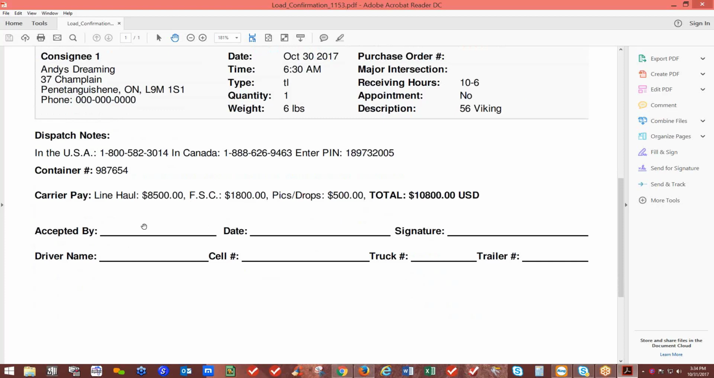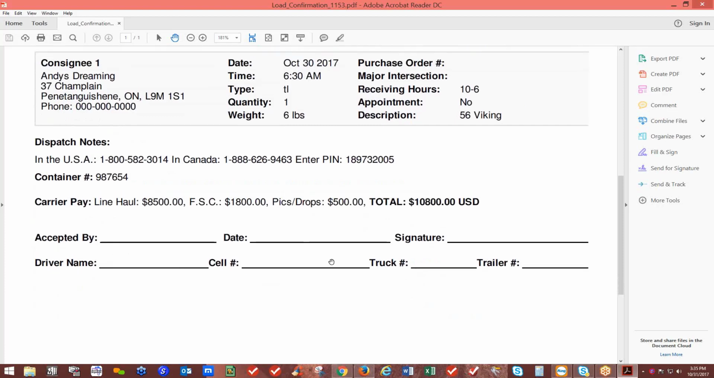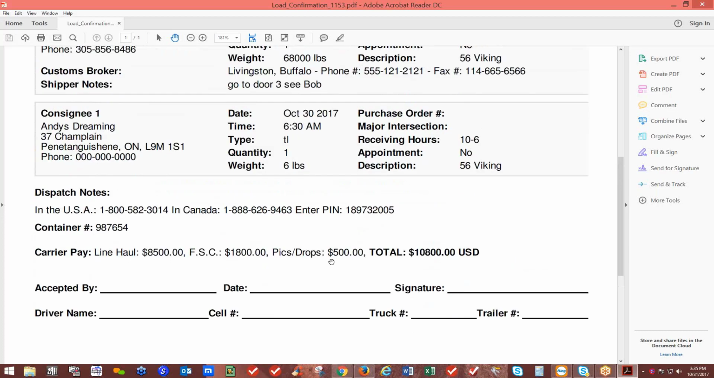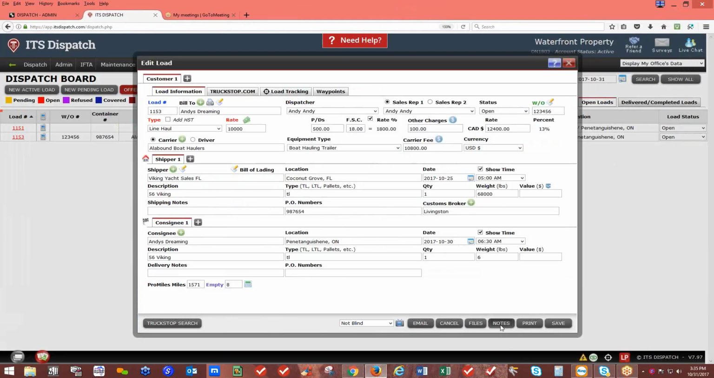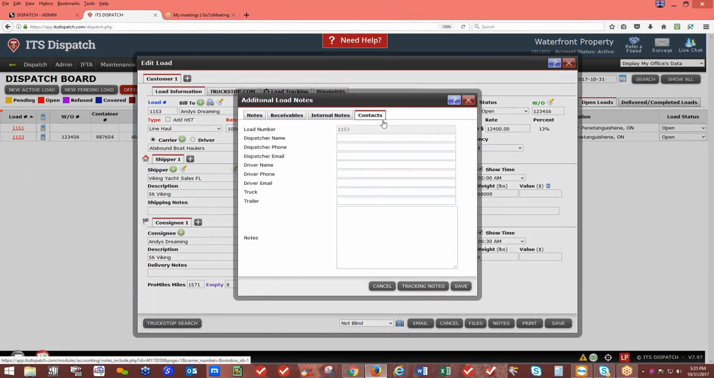Load accepted by, date and signature, their driver's name, cell phone number, truck and trailer number. Now, if you do wish to see this on there, the driver's name, cell, truck number, it is as simple as going into notes, contacts. I can put the dispatcher's name, their driver's name, and let's just go Andy, phone number 888-338-9656. Okay, any email address, let's go 707, and let's go save.